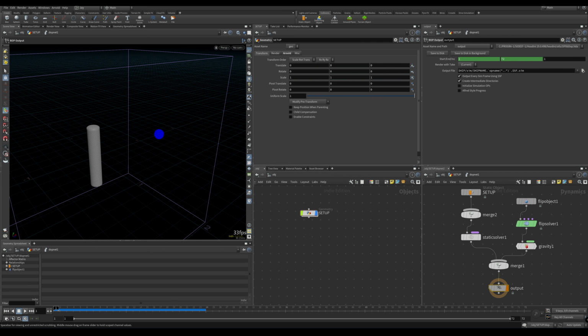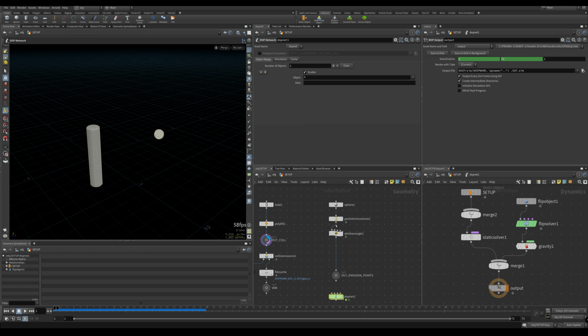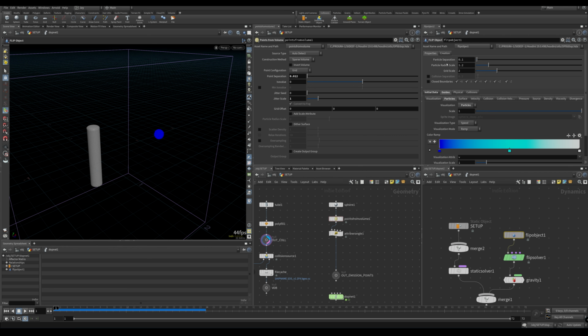Oh, okay, that's weird. If you go to the second frame, you see we are losing resolution. That's because in the fluid setup, we haven't attached the flip object to the points from volume. So let's go to the particle separation, drag that over to the point separation on the points from volume, relative channel reference. And now we have exactly the same parameter being controlled by the particle separation. So let's increase that to 0.01.